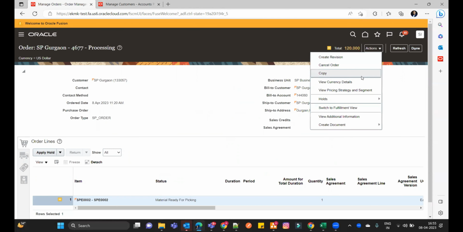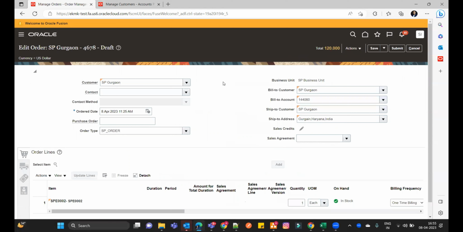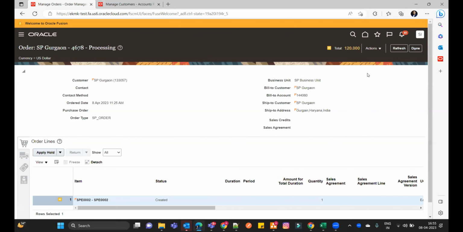So let's take an example. I will just copy my order and quickly proceed with it. If you see, I have copied the existing order, and I will click on submit. Once I click on submit, it will be submitted, and now we'll see all the statuses. The first status is Created. In the standard process, the second status will be Scheduled, so we'll see what the second status is.